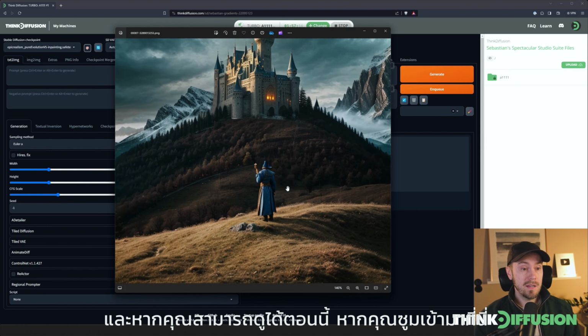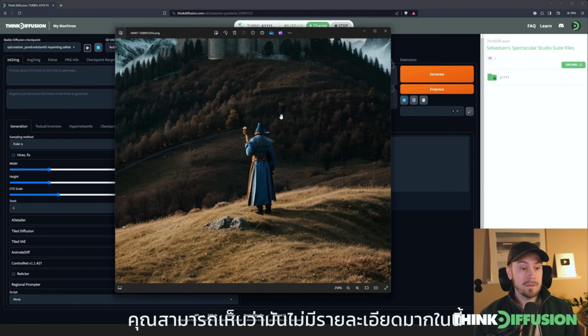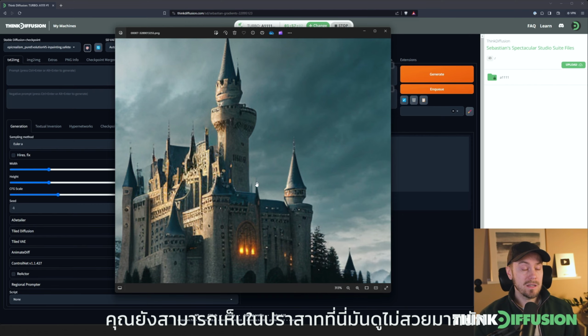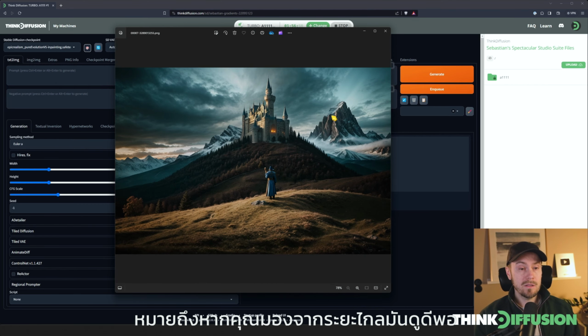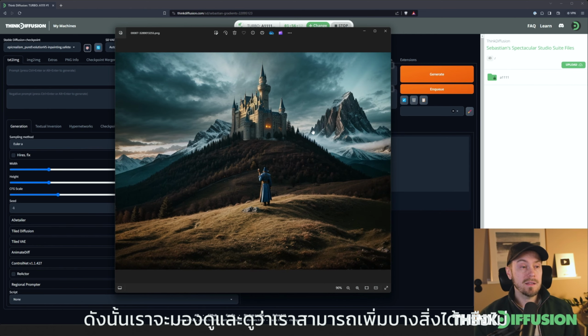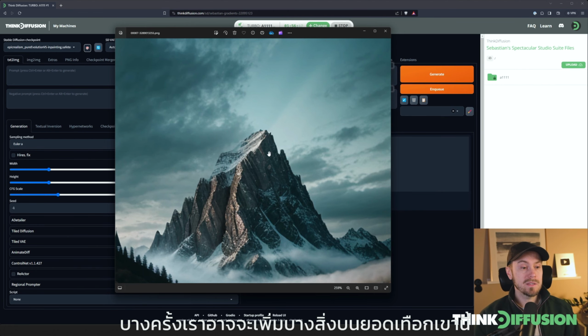And if you can see now, if we zoom in here, you can see it's not a lot of detail in this. You can see also in the castle here, it doesn't look fantastic. I mean, if you look from a distance, it looks kind of okay. But if we zoom in, you can see it's kind of messy. So we're going to take a look at that and also see if we can add something. Maybe we can add something on top of this mountain here.